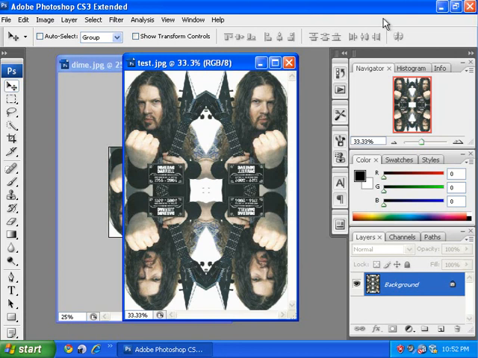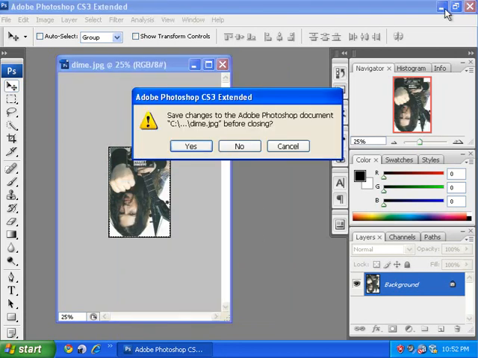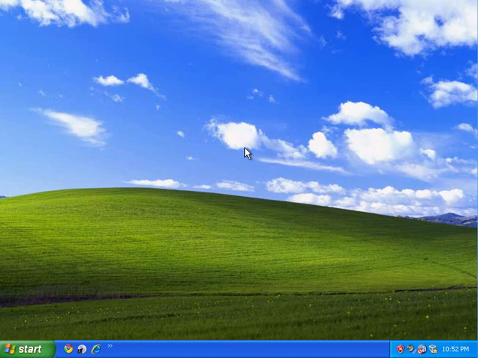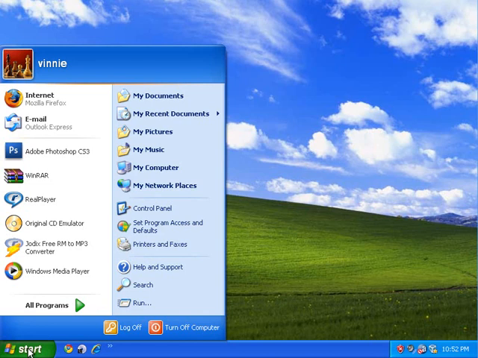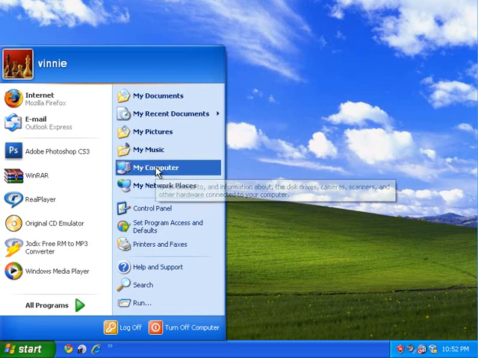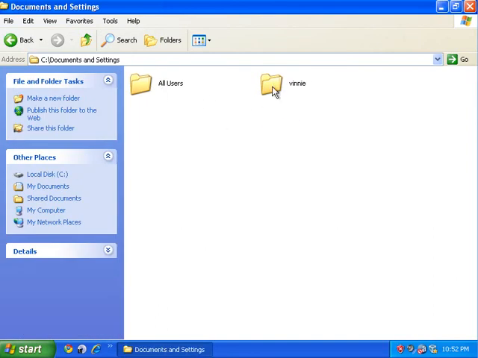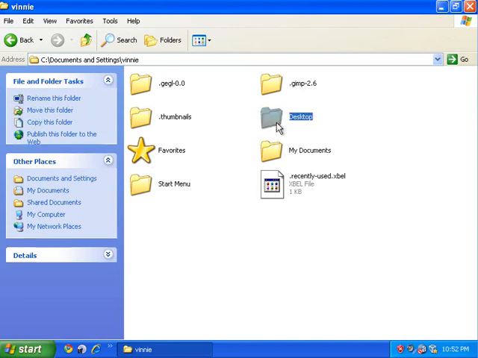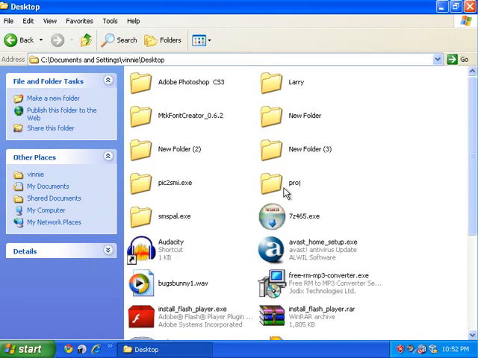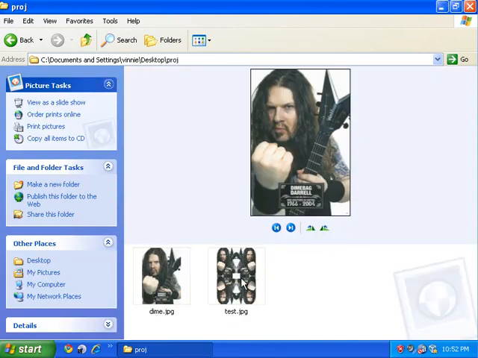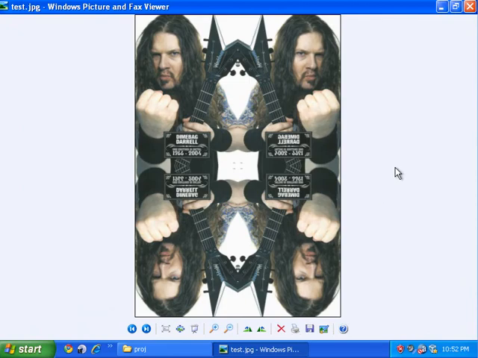And if you're done with Photoshop, of course, you can close it and choose No on saving the image changes, because you've already saved the JPEG. And now we'll show you my finished product. And here it is. Voila.